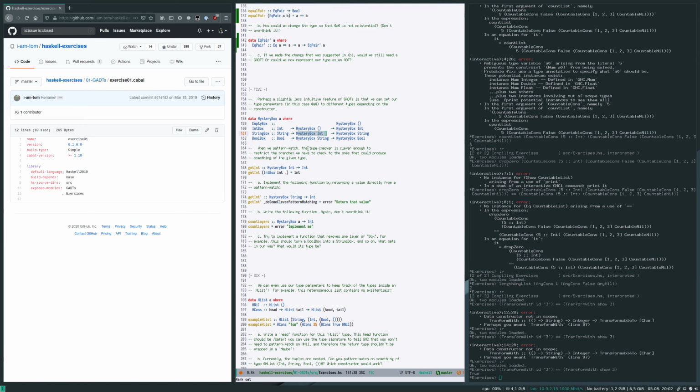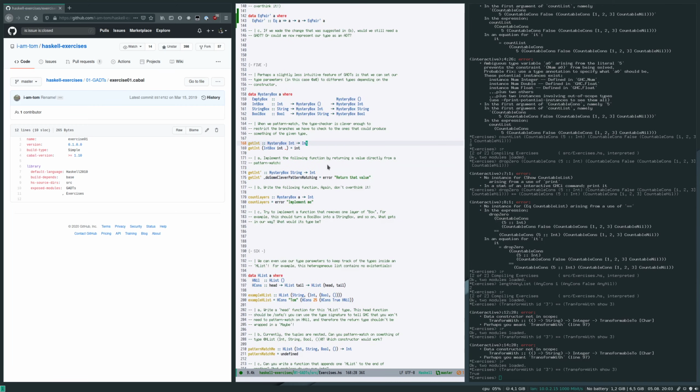When we pattern match, the type checker is clever enough to restrict the branches we have to check to the ones that could produce something of the given type. Oh, okay, interesting. So if we have get int of a mystery box int and we want to get the int, we can just write this. And we don't have to pattern match with these other constructors because they can't be there. Interesting.